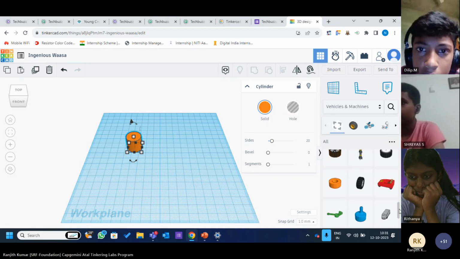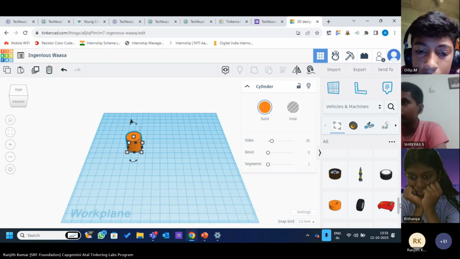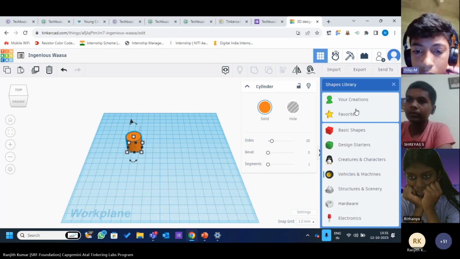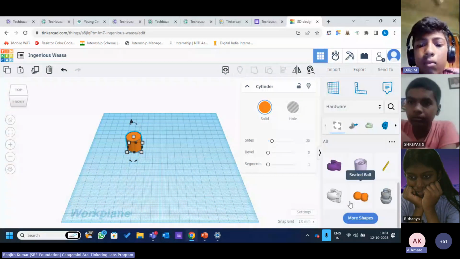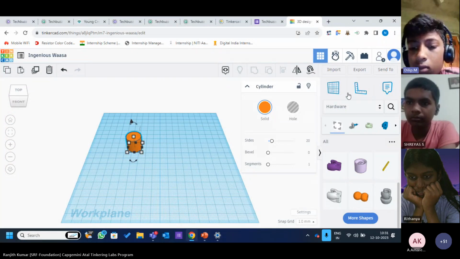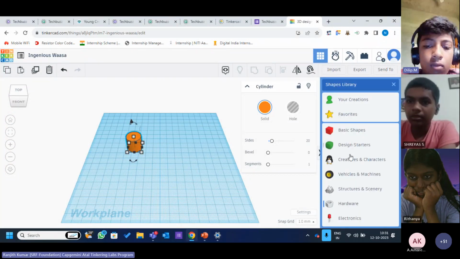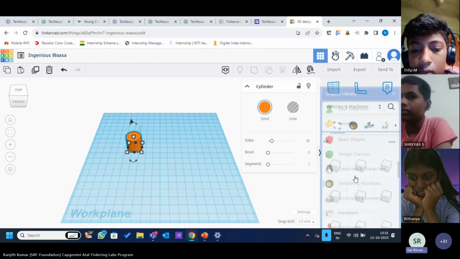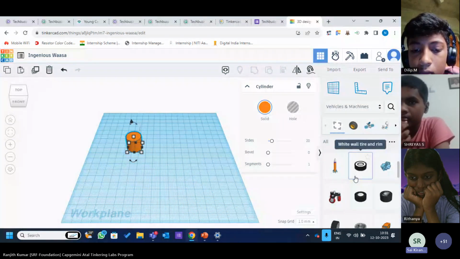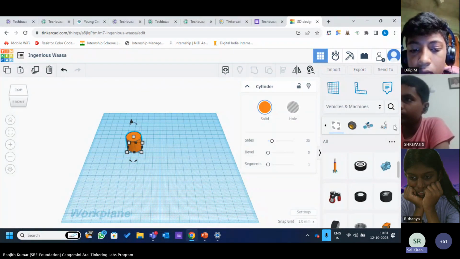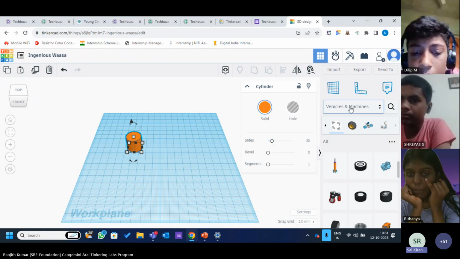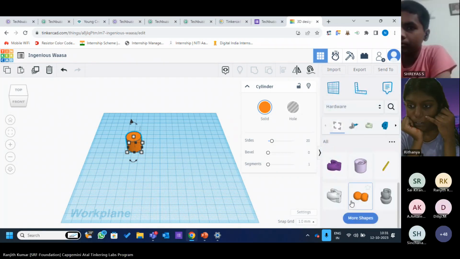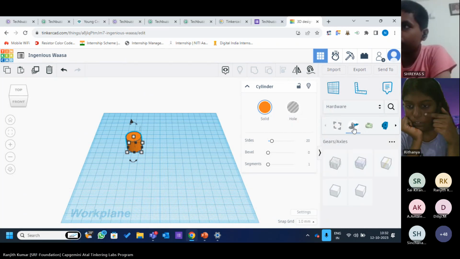Sir, you should go into the wheels section and select the gear. Someone said hardware. Sir, it is in the wheels. It's in machines itself, but we need to choose the option in the above second row, sir. The second one. Yes, sir. No, sir, it will be in the hardware. Okay, I got it.